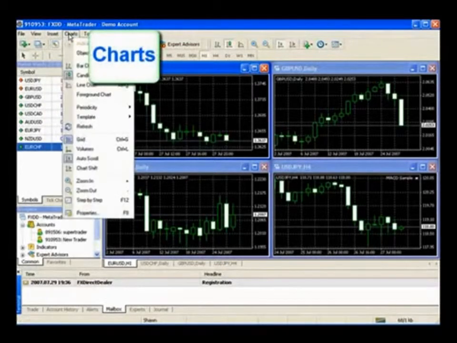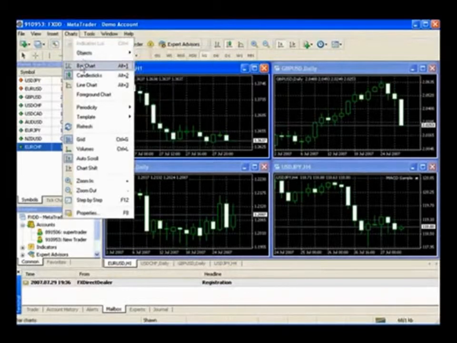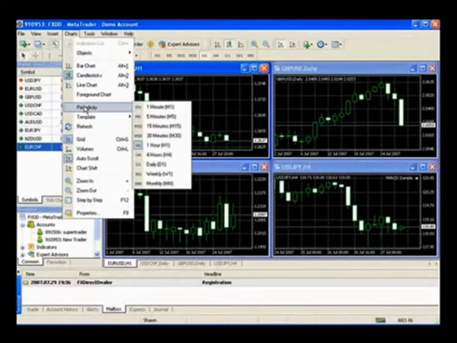In the Charting tab, this is where you can control all functions of your charts. Now the three things you want to look at closely here are if you want to use a bar chart, a candlestick, or a line chart. You can also adjust the time frames that you'll be looking at in your charts. The more active a trader you are, the more likely you are to use shorter time frames.